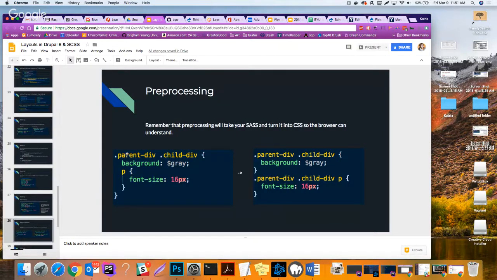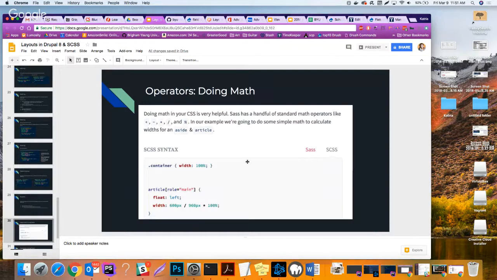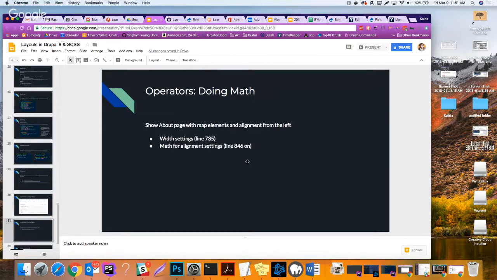Yeah, and again, pre-processing, it will turn it back into this normal CSS for your browser, but then you get to have all these benefits of organizing your code better, maintaining it easier, keeping it clean, and reusing things. Also, okay, you can import other files into each other. We can get into more of that. You can do math, which is so great.